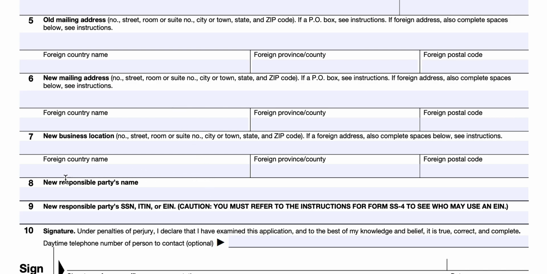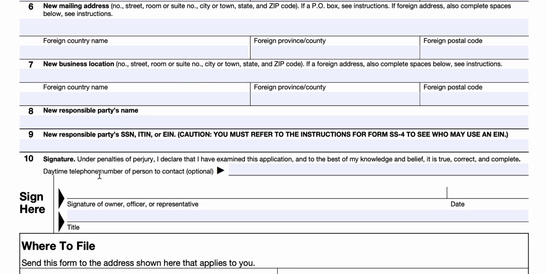If you're changing responsible parties, then you'll enter the new responsible party's name as well as the new responsible party's social security number, individual tax identification number, or employer identification number. You'll have to go to Form SS-4 to see who may use an employer identification number as the responsible party. In line 10, you'll simply sign. You're signing under penalty of perjury that this is correct, true, and complete to the best of your knowledge. You'll sign as the responsible officer or representative or owner, and then with the title and the date.